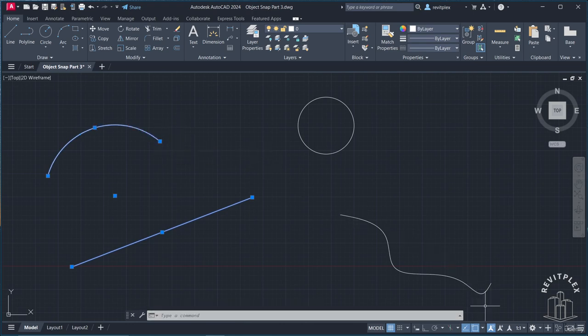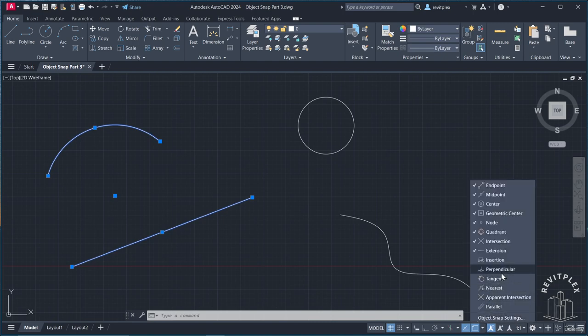Now let's talk about another one. Next we have the insertion snap, so we will talk about that one later. Let's talk about this perpendicular. Let me just simply turn that on.